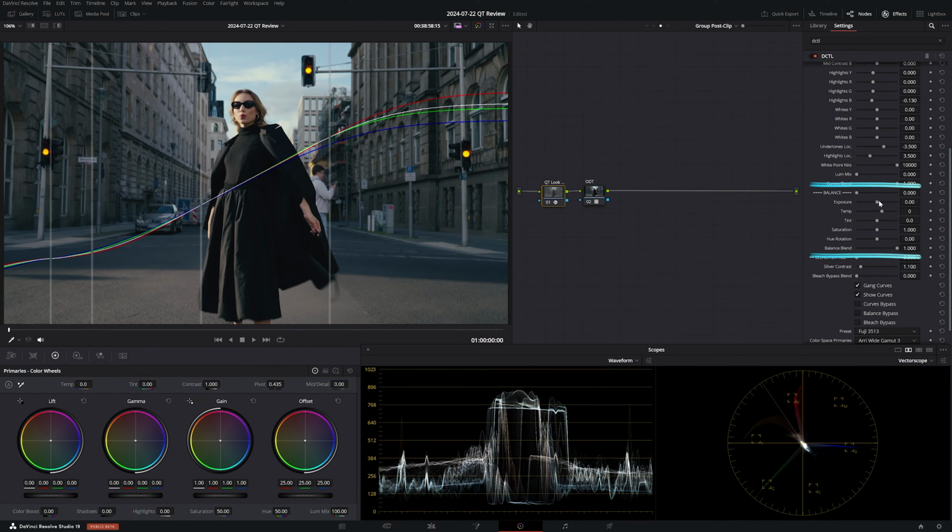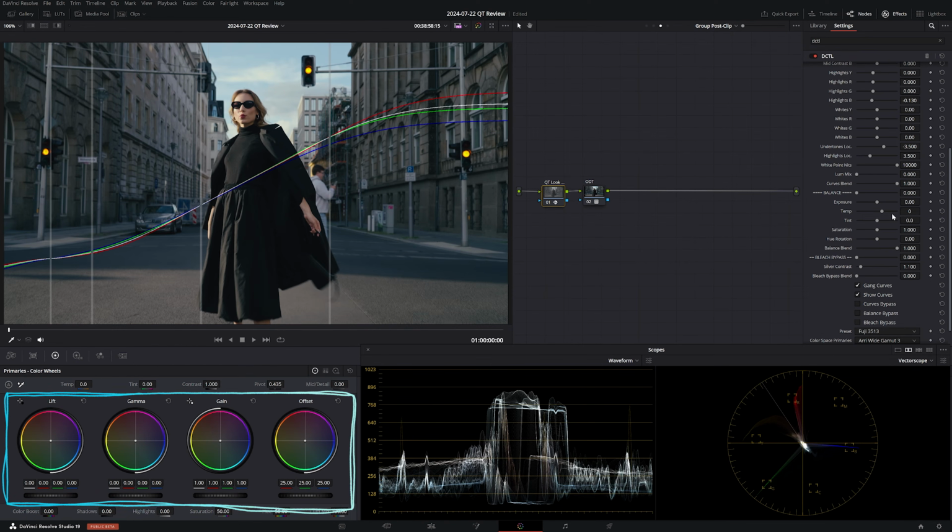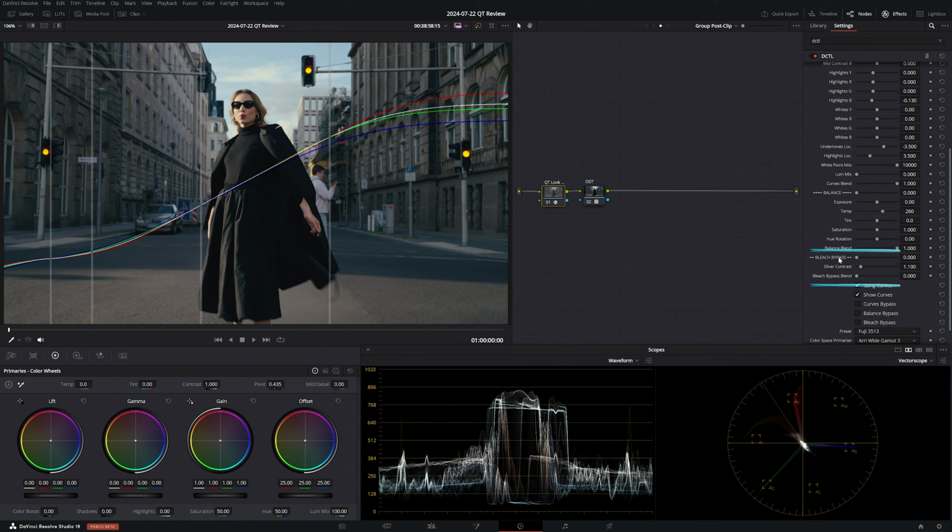We have one more section that allows us to control the exposure, temp, tint, saturation, and hue rotation of our look. But these are meant for look development, not balancing. And I think they're handy because they're color space aware, so their behavior is different if compared to the primaries down here. And for our look, I think I'd like to warm it up a little bit. Lastly, we have a bleach bypass section that essentially does what it says on the tin, but this is not what we are going for with this look, so I'm not going to tweak anything in this section.